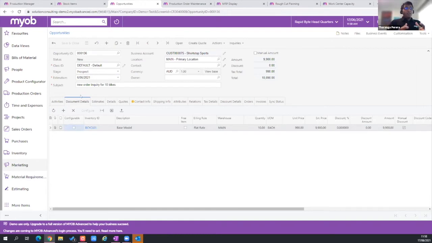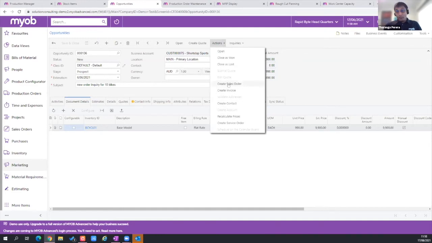That way you don't need to re-enter information again and again, as all of this is integrated with the manufacturing process. For example, in this opportunity, we've already had an inquiry for 10 bicycles, and we populated that. At this stage you might create a quote and send it off to the customer. Or, assuming it's all accepted, we can create a sales order from here.